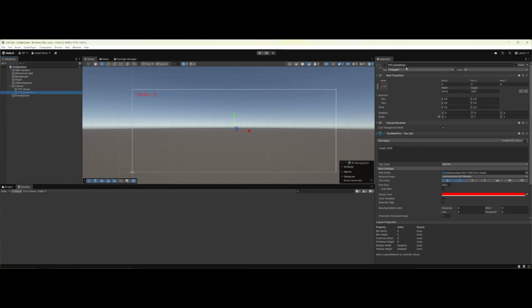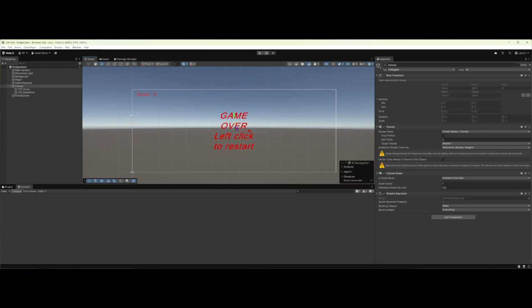And then just to make it a little more obvious, I'm going to say game over. Left click to restart. And again, all this typography, the design of it could be a lot better, but that is not the purpose, I guess, of this tutorial.